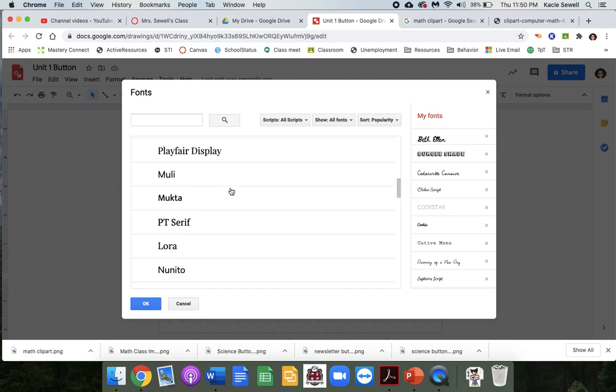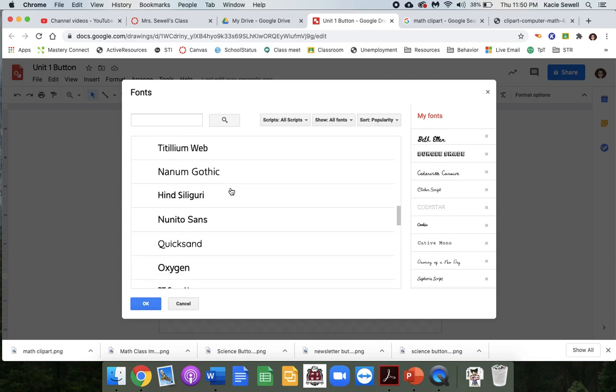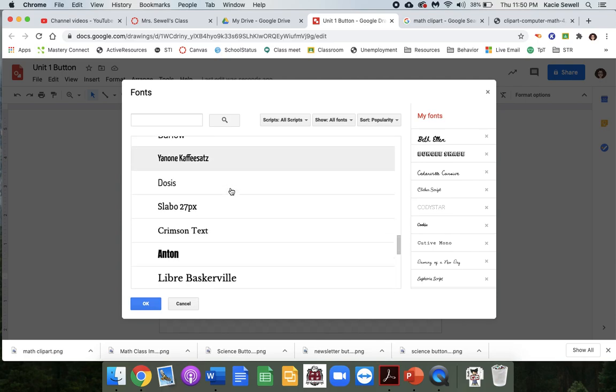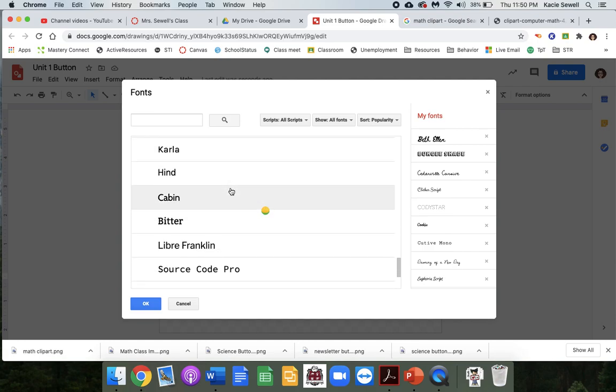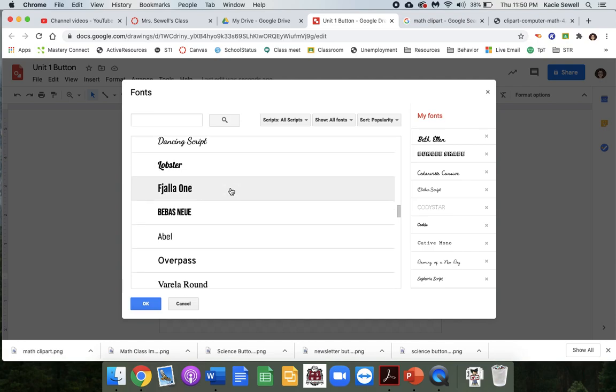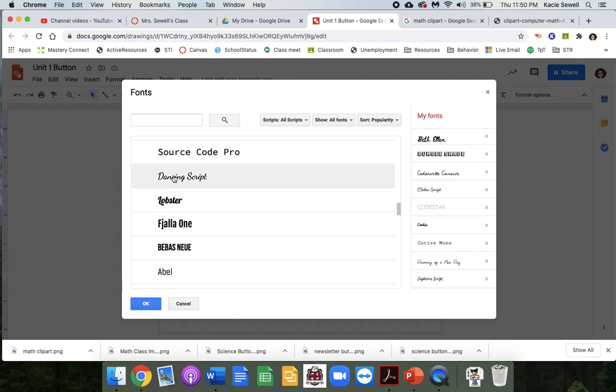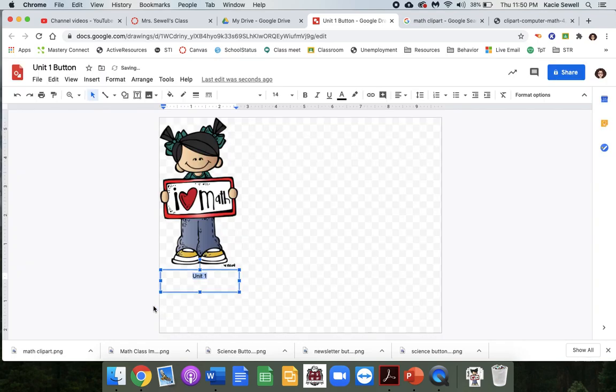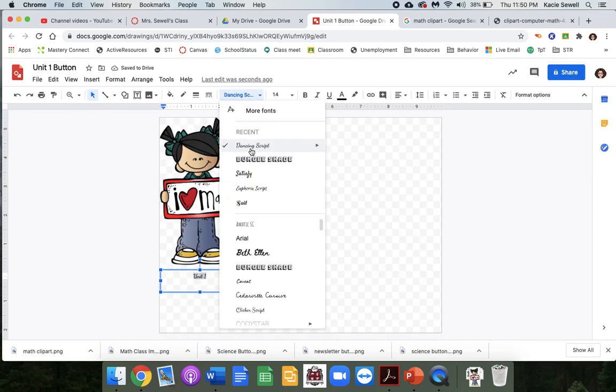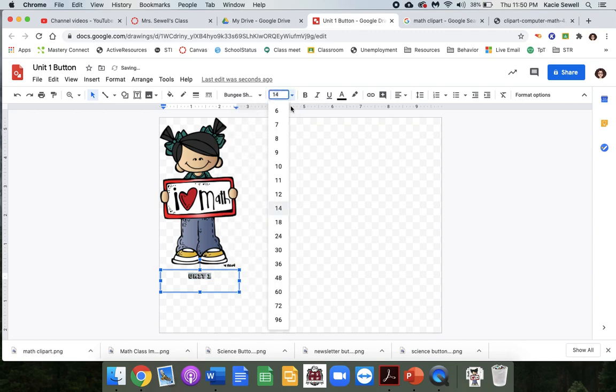You can just go through, and anything you see that you think is cute or you might want to use at some point, you just click on it. Let's say I might want to use Dancing Script. Now that it has a check mark, I can click OK. And now Dancing Script is in my fonts. That's how I've got all these different ones now in Google. So I'm going to use this one, and you can make it whatever size you want.